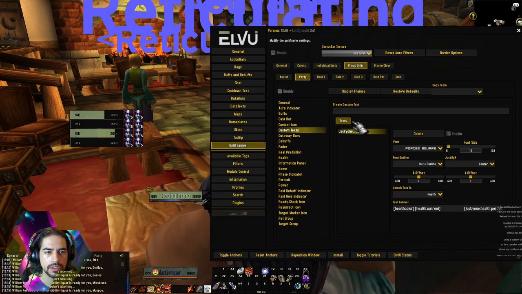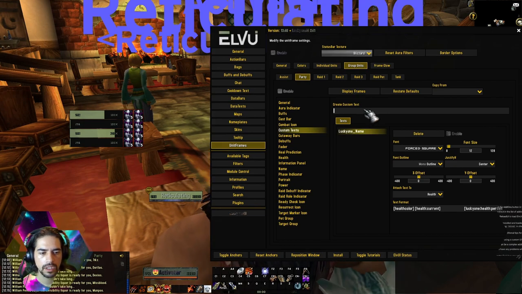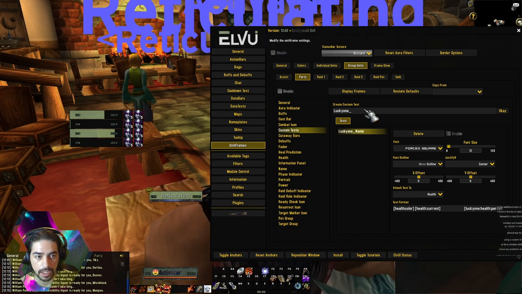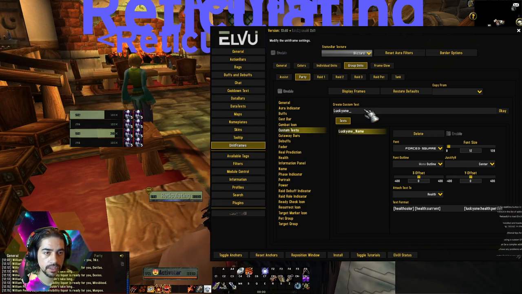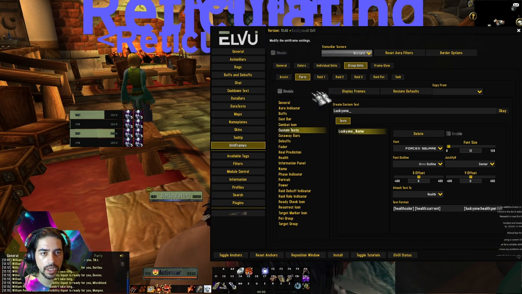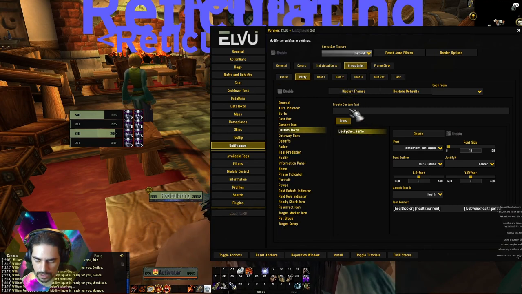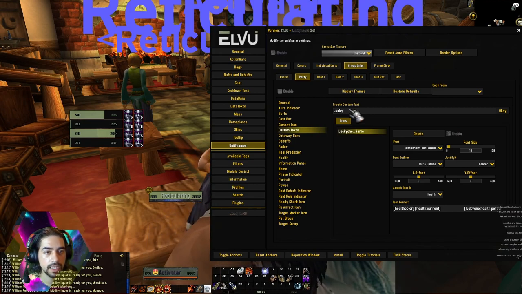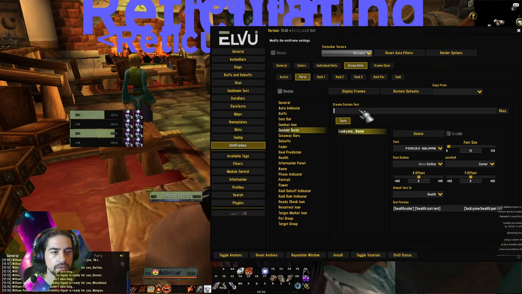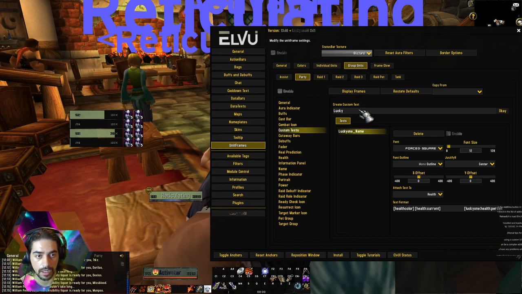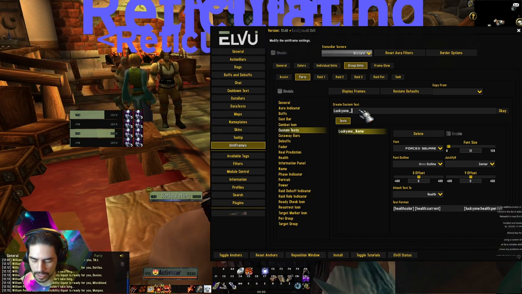So group units, lucky one. It already is lucky one name. What was the other one? HP. Okay, lucky one HP. Lucky, can I just select it? Okay, we'll say HP. Lucky one HP.